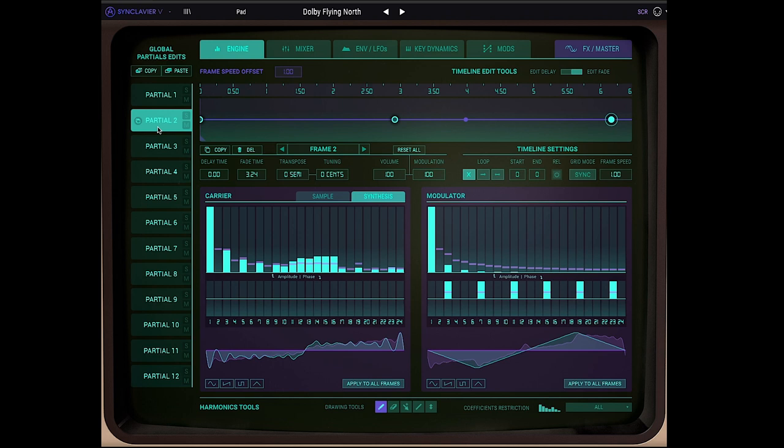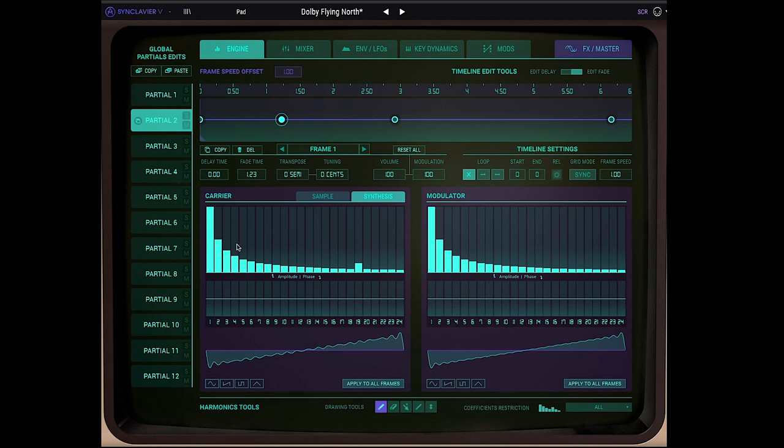Okay, for fun, let's insert another frame over here and draw our own harmonics. The additional frame adds a layer of complexity to the sound.